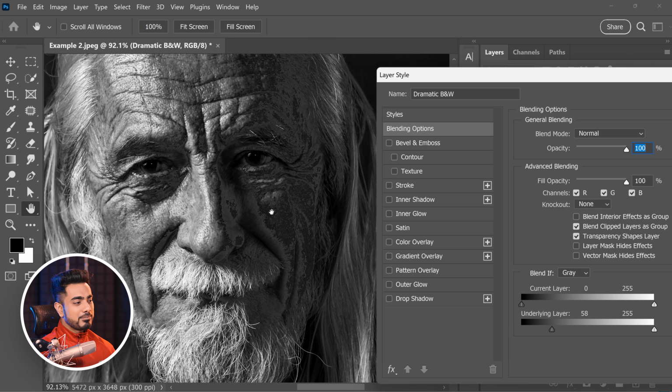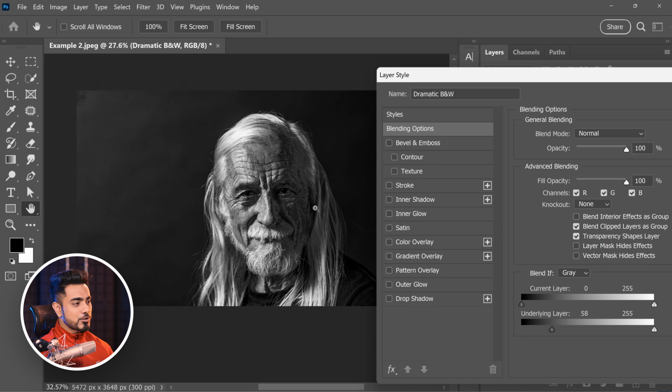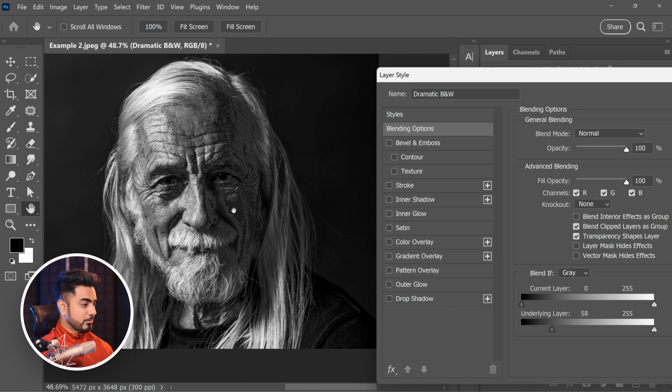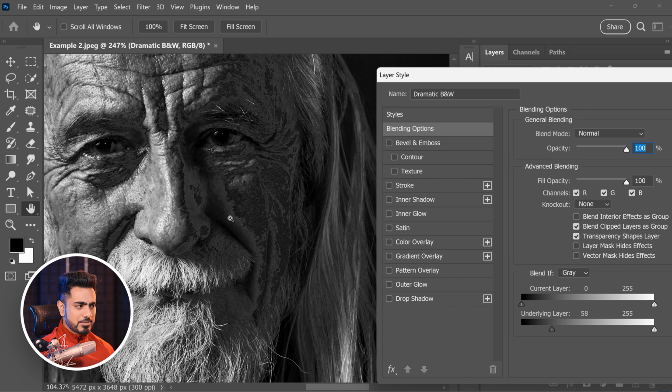There you go. But again, this looks horrible. It is too harsh. We love the drama in these areas, but in the shadows, it is horrible. So how do we make the transition smoother?